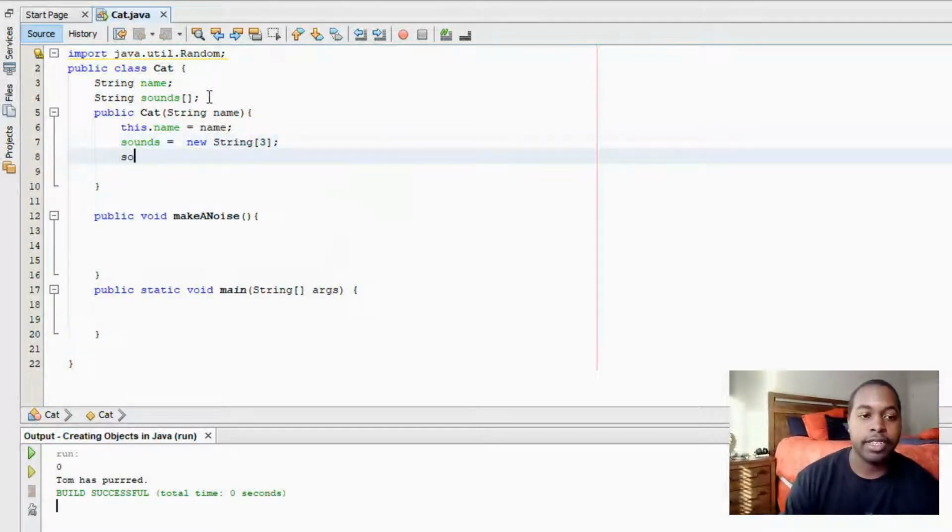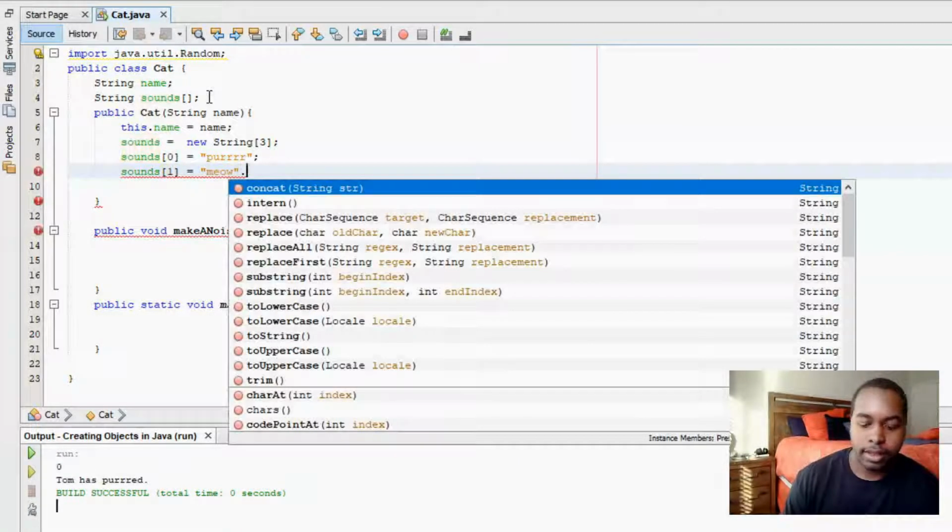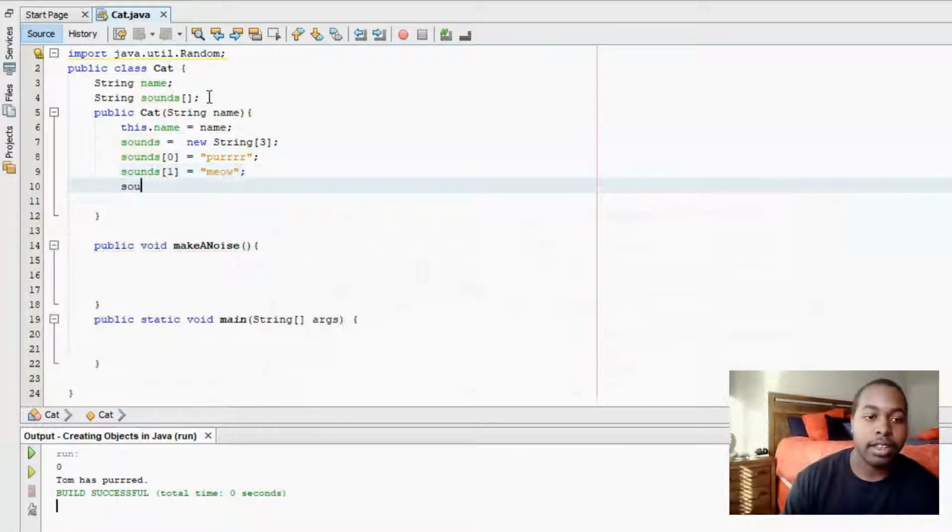Alright, so for the first sound we're going to have sounds[0] is equal to purr. Our second sound is going to be equal to meow. And then our third sound is going to be growl.